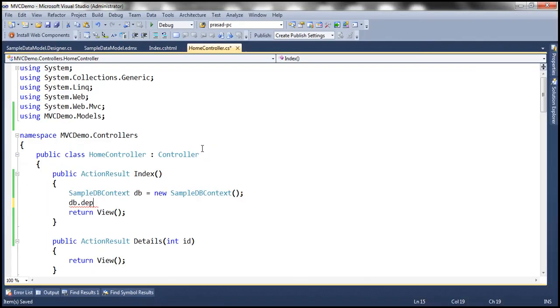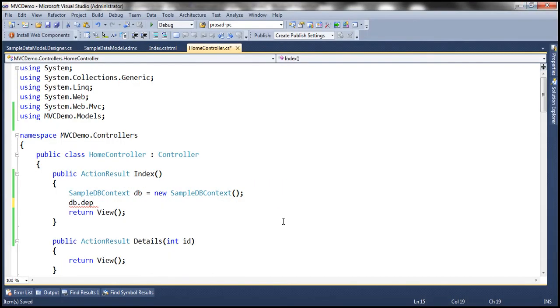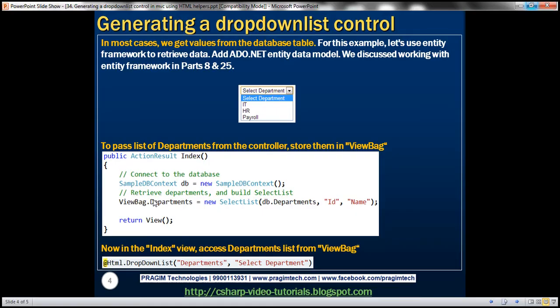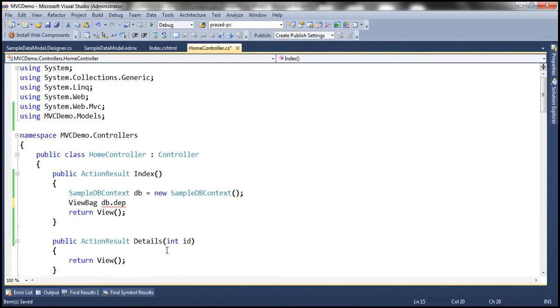Now using that department list, we want to build our select list item objects, and the way we are going to do is using this class. Look at that, this class has got a constructor. Let's actually look at that in action. So once we retrieve the departments, we are going to store those departments in a viewBag object. viewBag, and I'm going to use a dynamic property. Let's call it departments.